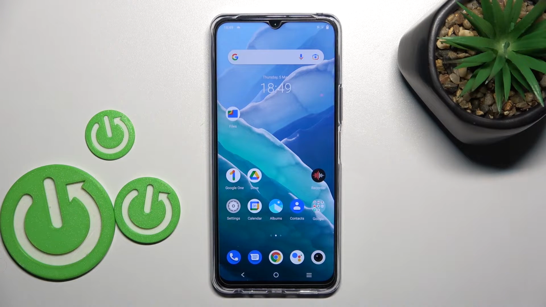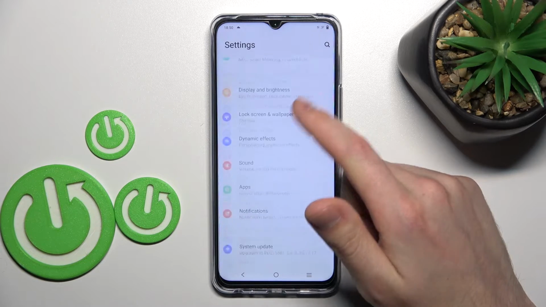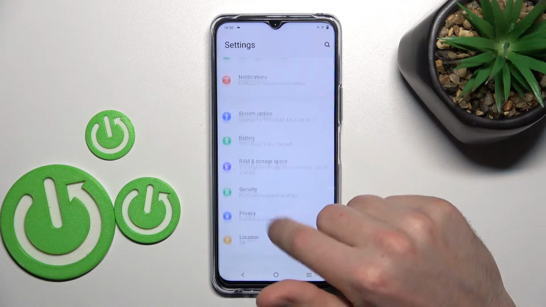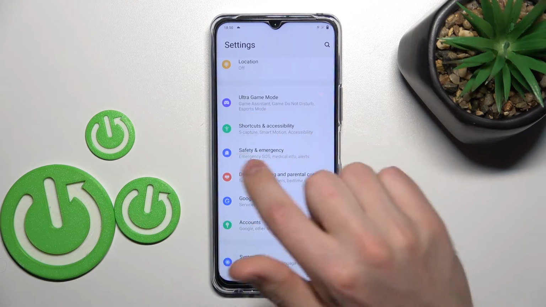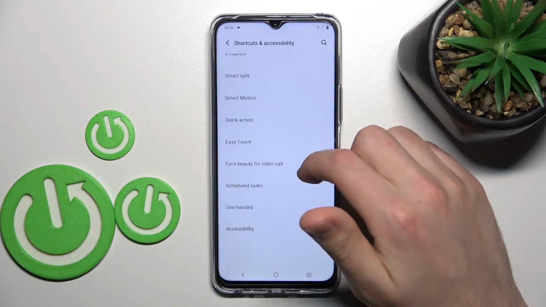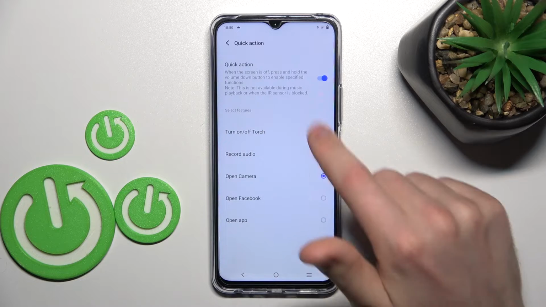Welcome, today I'm showing you how to customize your quick launch on a Vivo Y76 5G. First of all, open your settings, then scroll down and find the shortcuts and accessibility option, this one. Here go into quick action, and on the bottom we've got the select features option.